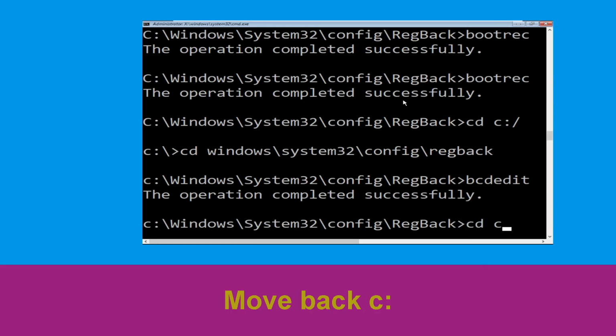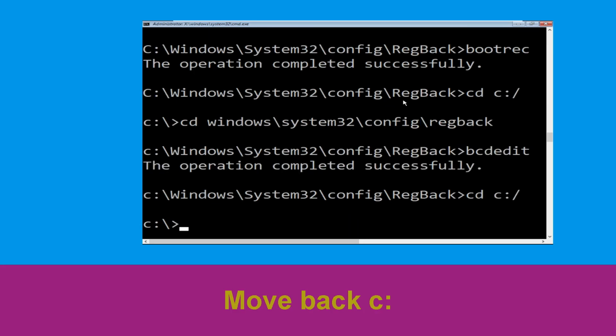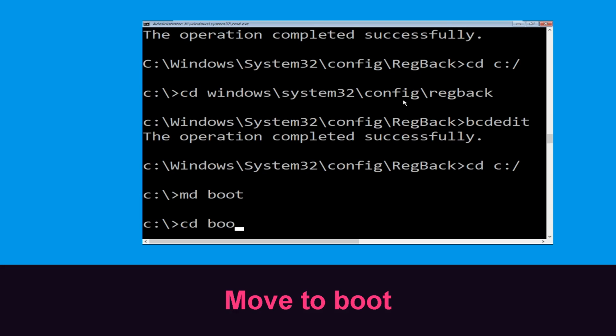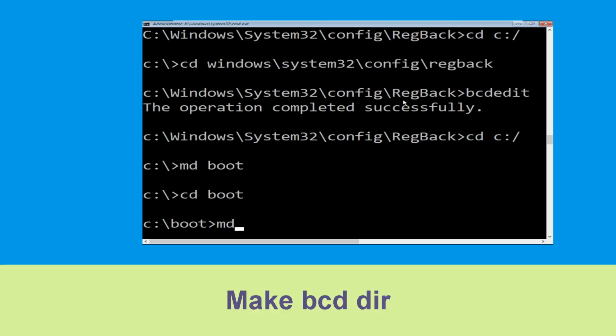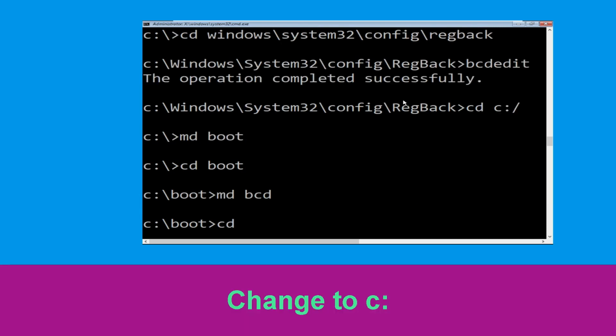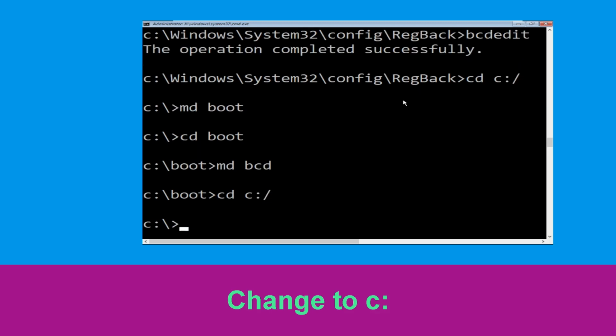Type cd space c:/ and hit enter. Now type md space boot and hit enter. Type cd space boot and simply hit enter. Now type md space bcd and hit enter. Type cd space c:/ and hit enter.